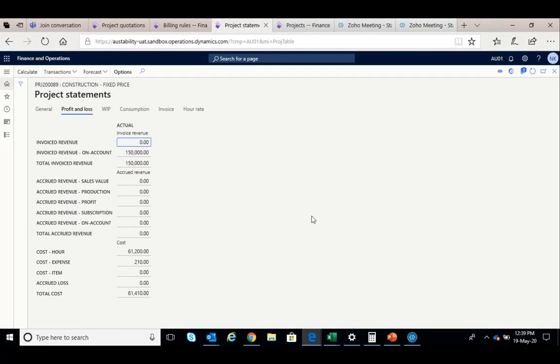Yeah. So you can see that at this point of time, whatever the P&L is, is also very clear. Note that the system is showing invoice revenue on account. That is because it is a fixed price contract. So any revenue booked from a fixed price contract goes to invoice revenue on account until you do something called revenue recognition. Let me take this opportunity to quickly explain what revenue recognition is.